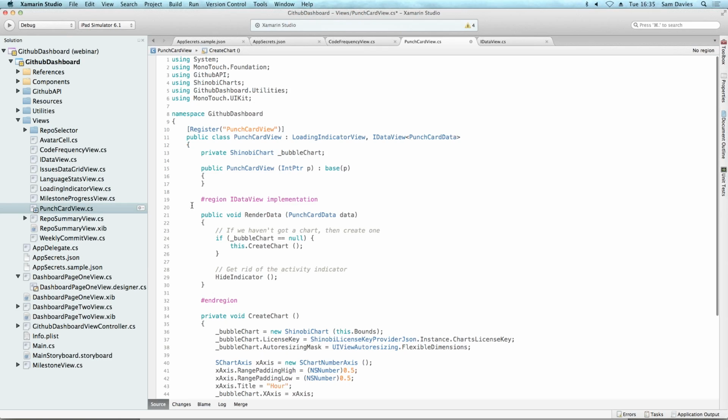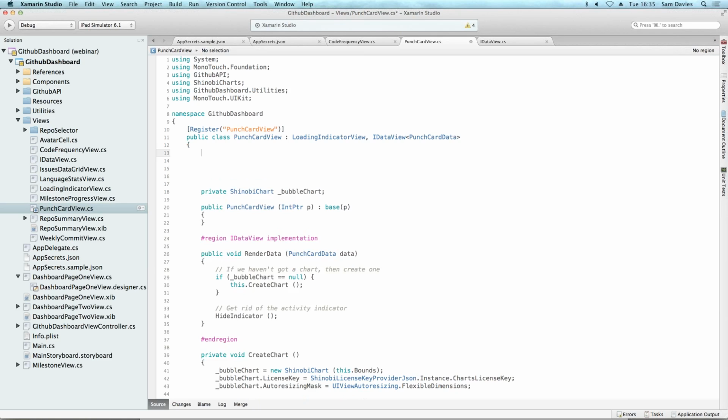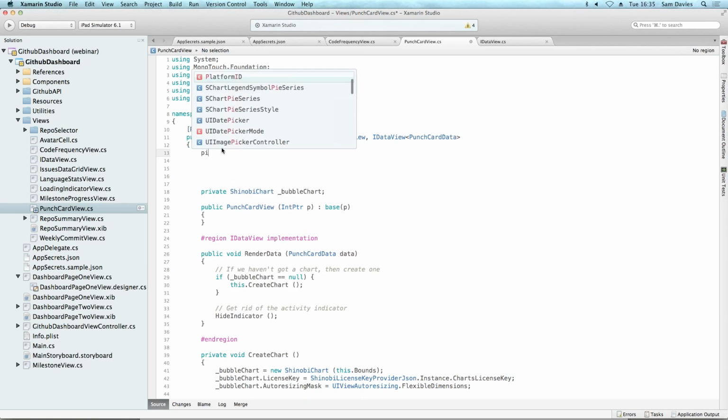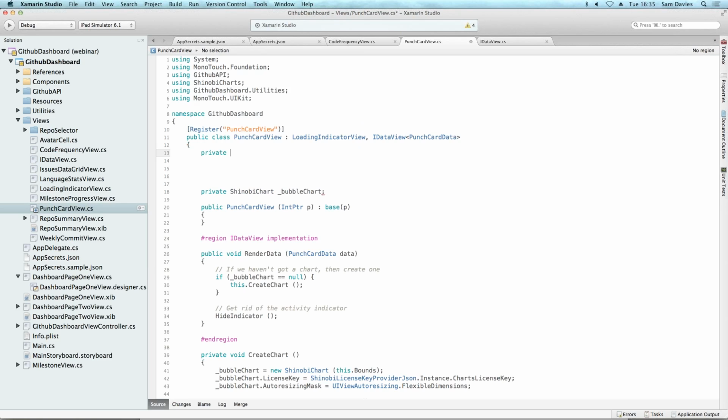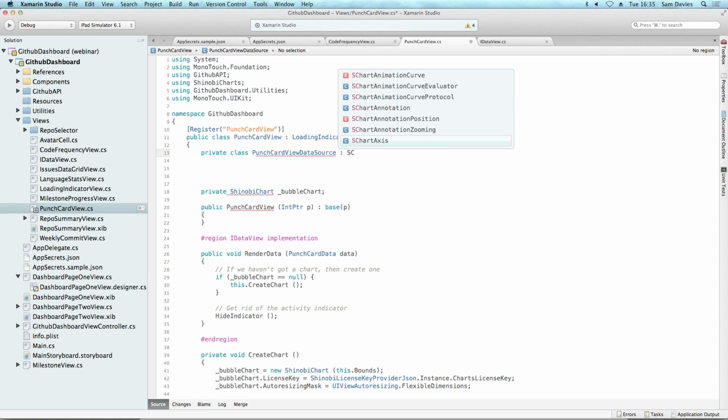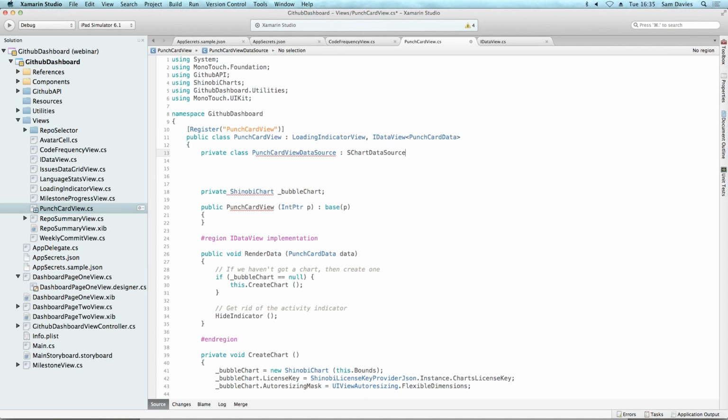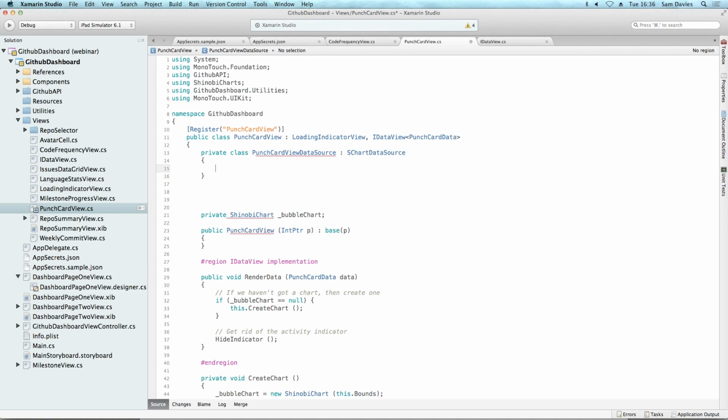Right, grand. Now, in exactly the same way as we did before, we need a data source. So here, because we're not going to use it anywhere else, I'm going to make an inner class and call it PunchCardViewDataSource. It's going to inherit again from SChartDataSource, which is the abstract class that I mentioned before. And we're going to use a fairly similar technique as we did before, where we will create a constructor that creates the data points, and then we'll reference them later on in the abstract methods.